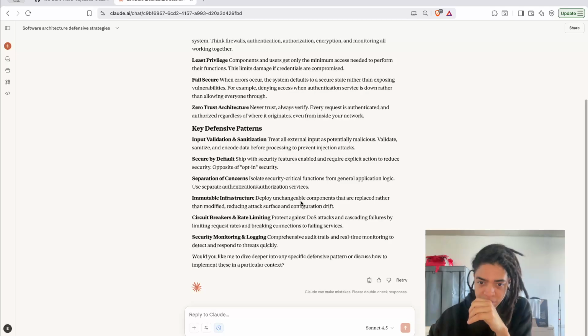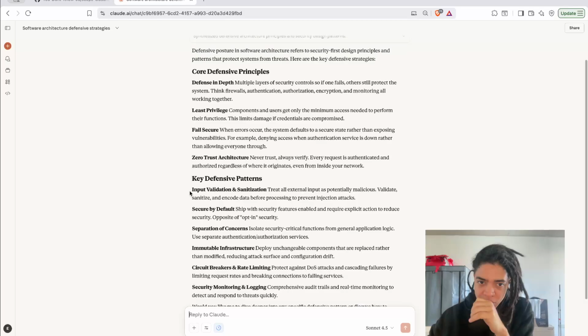deploy unchangeable components that are replaced rather than modified, reducing attack surface and configuration drift; circuit breakers and rate limiting, protecting against DDoS or denial of service attacks and cascading failures by limiting requests and breaking connections to failing services; security monitoring and logging. Would you like me to dive deeper into this?